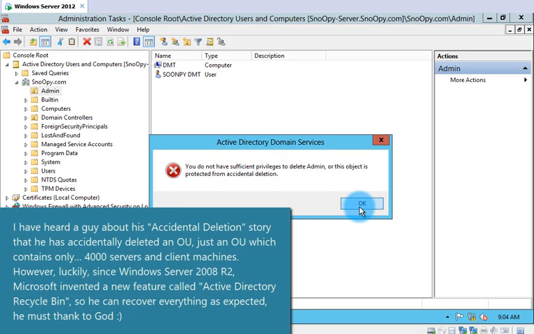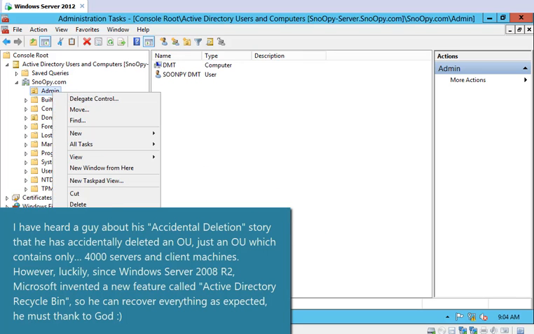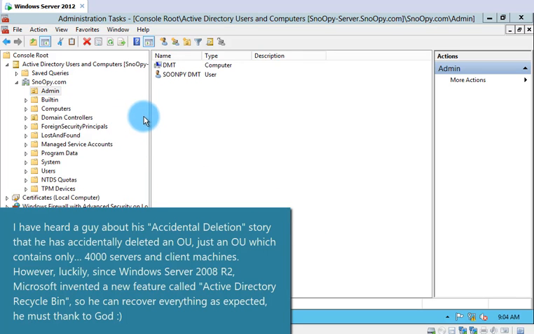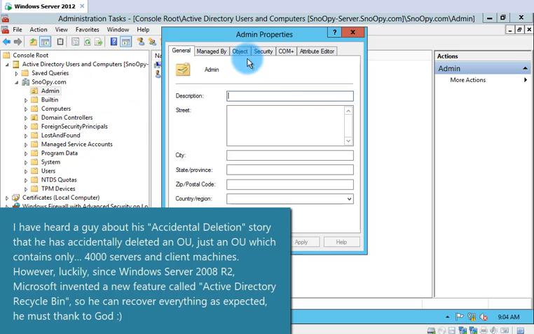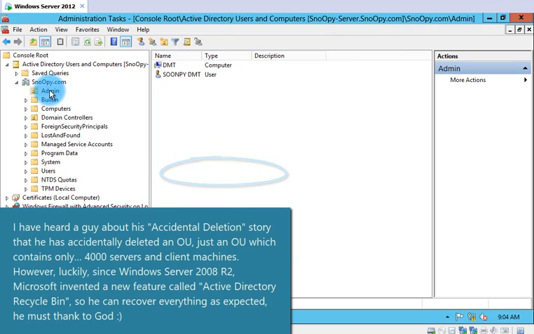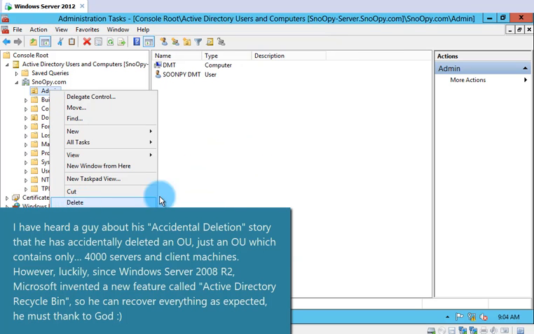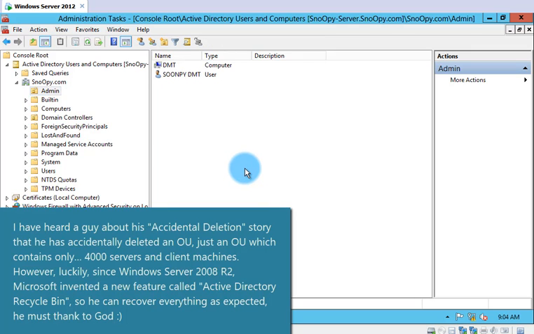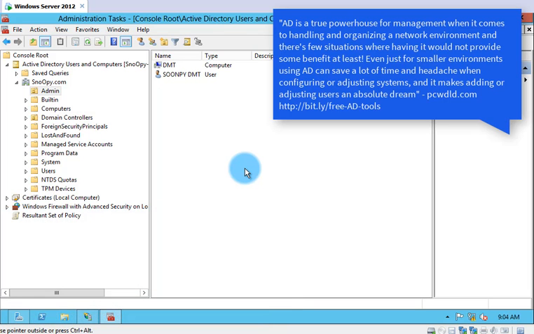I heard a story from a guy about his accidental deletion. He accidentally deleted an OU, just an OU, which contained 4,000 servers and client machines. However, luckily, since Windows Server 2008 R2, Microsoft invented a new feature called Active Directory Recycle Bin, so he could recover everything as expected. He must thank God.